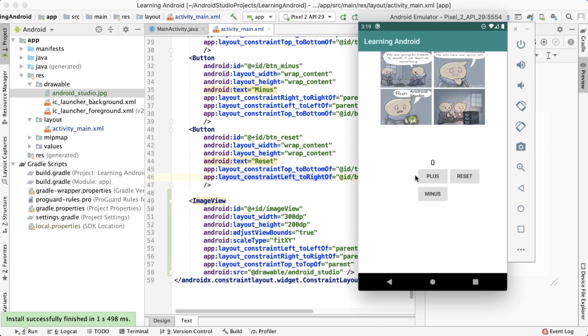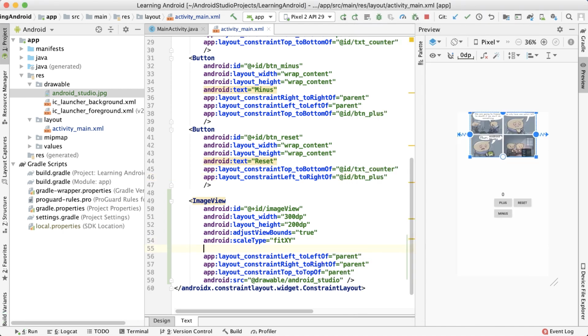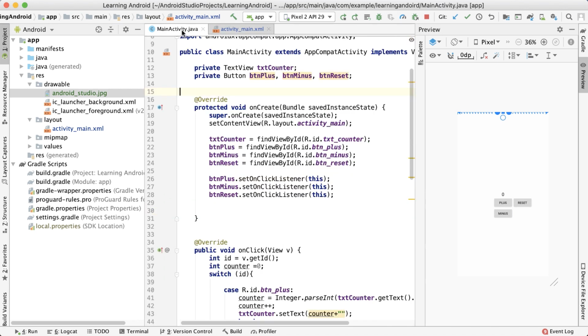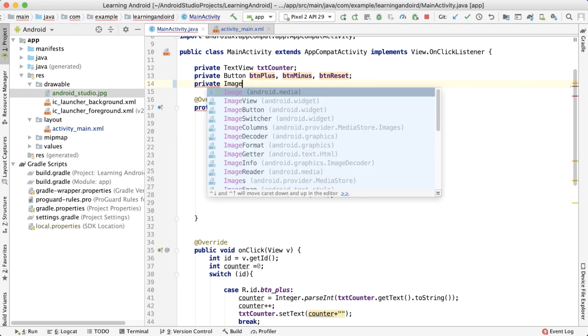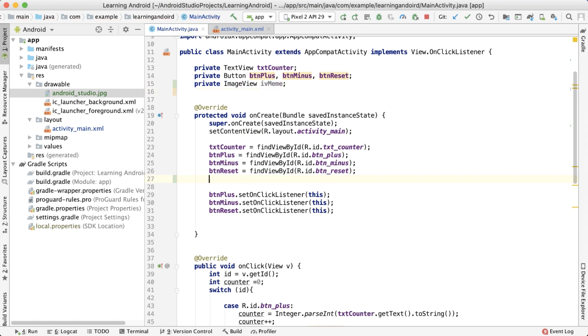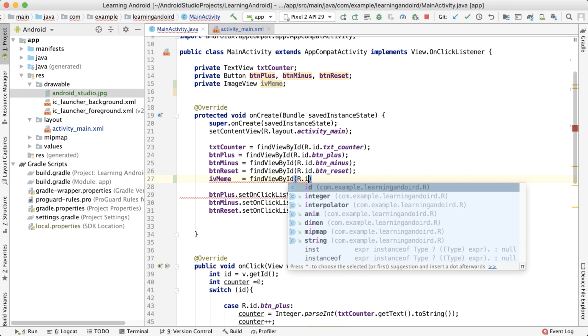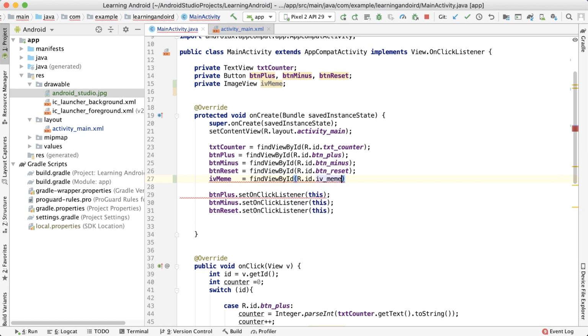Now let's go and add the button to the left of this plus button. Whenever user clicks on that button, we're going to hide and show this image view. So here by default, let's say visibility as gone. And let's change the ID of this image view as iv for image view, and let's say meme. And in our main activity, we're going to get that image view. So private ImageView, let's say ivMeme, and here we need to get that XML file. So ivMeme is going to be findViewById R.id.iv_meme.